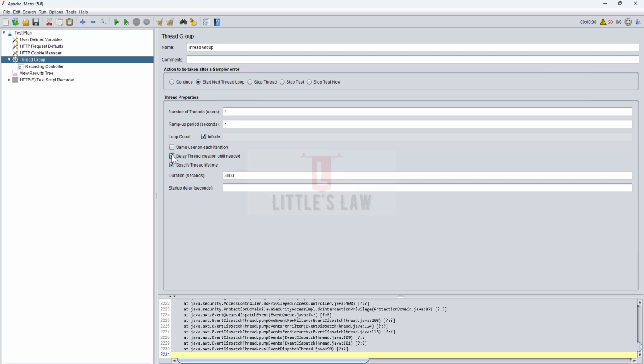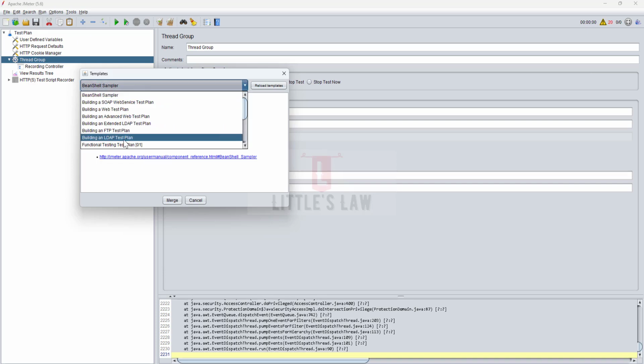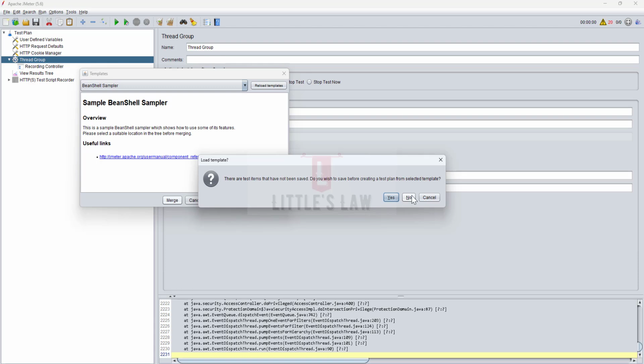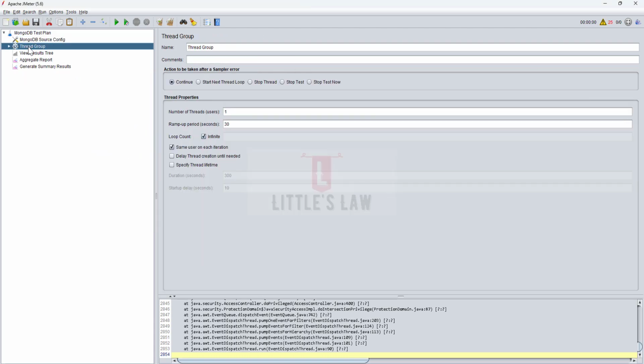So if you are running a test with more than 500 to 1000 threads, I would recommend you choose this, because by default, for example, let me just open the MongoDB load test. By default, if you can see, it is unselected. If you select this, it will definitely save you while running your test with a large number of threads.